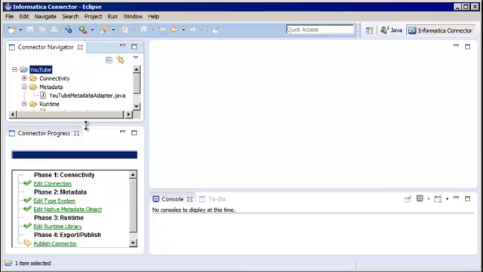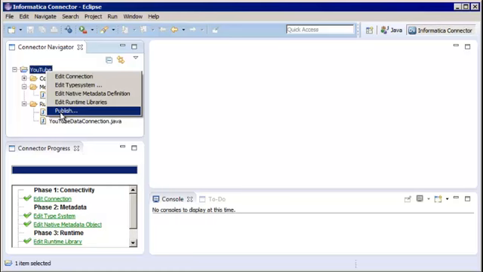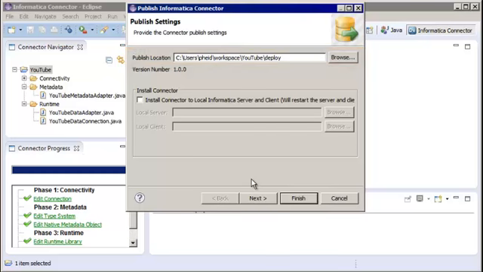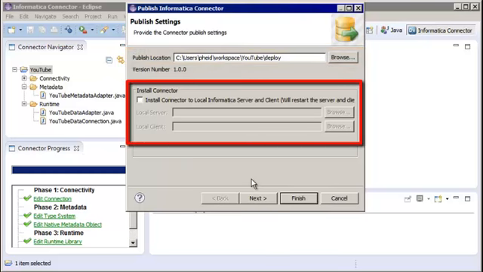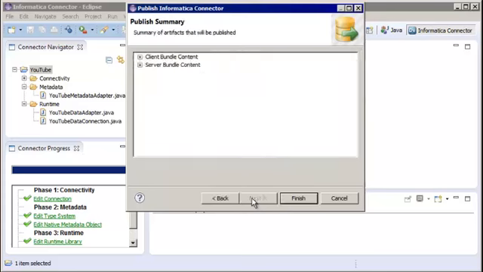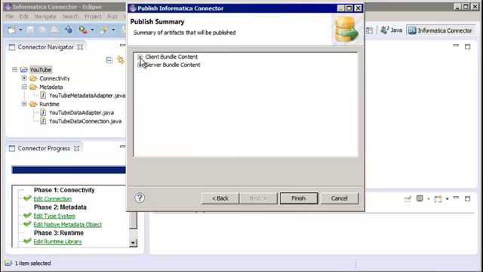Publish the adapter to create server and client bundles that you can install on the Informatica server and client directories. Right-click on the project and select Publish. The publish location defaults to the project workspace. You can also choose to install the connector to a local Informatica server and client installation directory for testing purposes. Let's click Next to view the contents of the client and server bundles to be published. Then click Finish to publish the project to the Publish location.